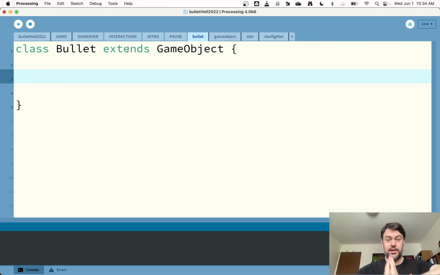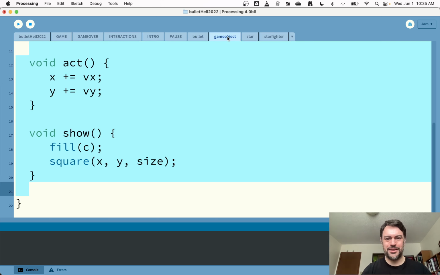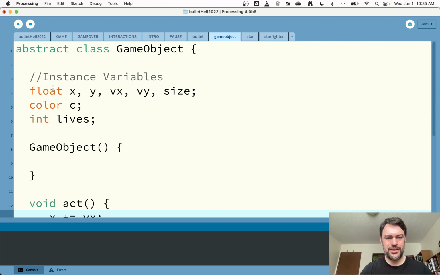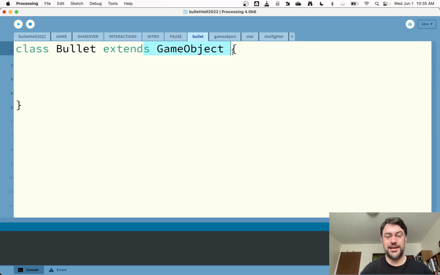Okay, so now our bullet doesn't need any instance variables because they're inherited from game object. So I don't have to type in float x, y, vx, vy. It's done. It's almost like they get downloaded, or installed. It's not exactly what's happening, but it's a way of thinking of it for sure. They all get imported from the game object when you extend the game object.